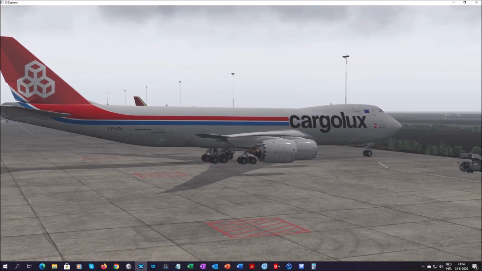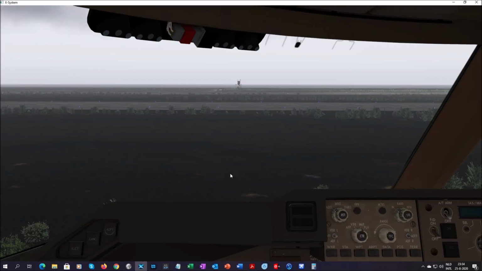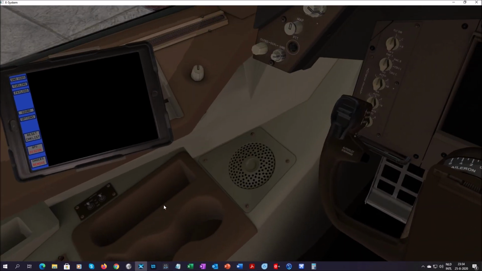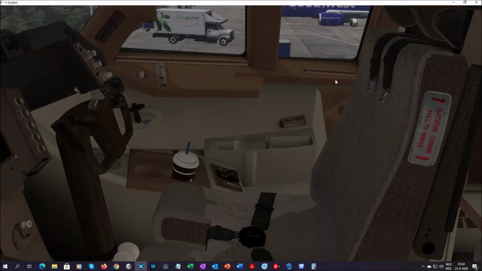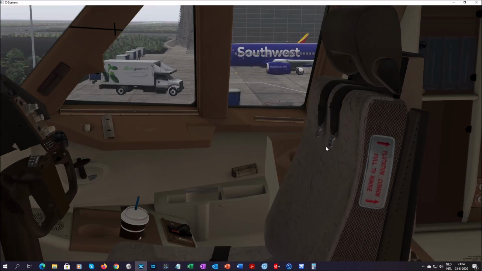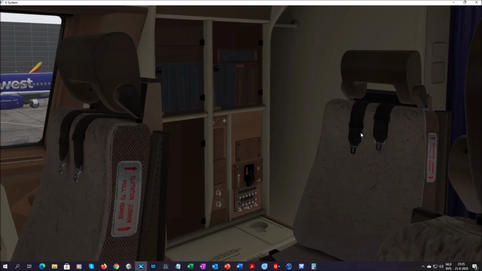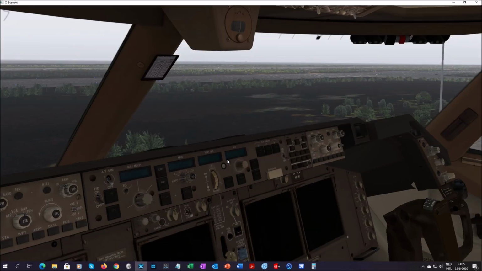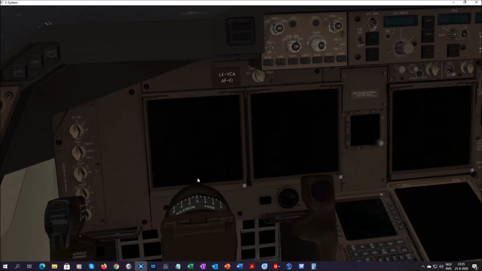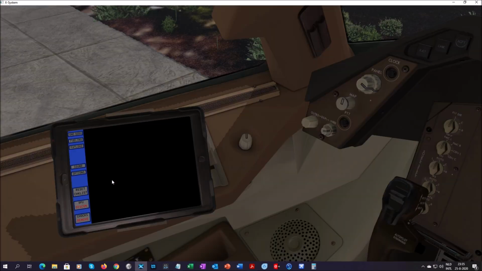What they also did is they overhauled the cockpit textures. They look slightly better than before. We now have a realistic look to the throttle quadrant. If you take a look at the seat belts, this is now nice 3D, not just a print on the textures of the chair. So all in all, it just looks a little bit nicer than before. Nice going for the developers there.